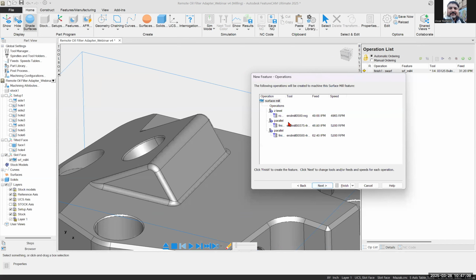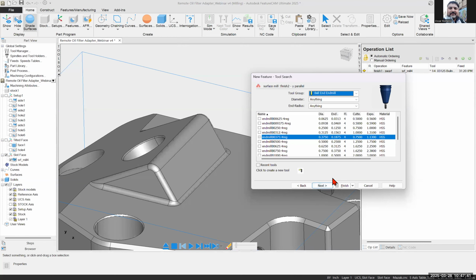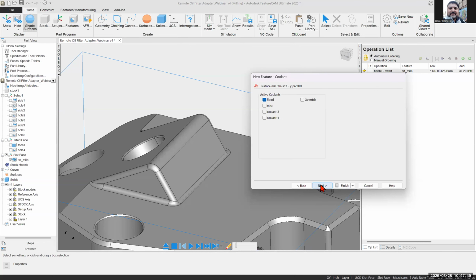Automatically, FeatureCAM has selected a 1/2 inch for roughing, 3/8 for our semi-finishing, and then looks like a 1/2 inch for finishing, but I'm actually going to change those because I want something a little bit different. So when we go to next, I'll leave the 1/2 inch for our initial rough. That's a 1/2 inch flat end mill. But for our semi-finish, I want to get closer to some of those bottom radiuses. So I'll search for a new tool, and it looks like it did get a 3/8, but let's go ahead and leave that. Say next.